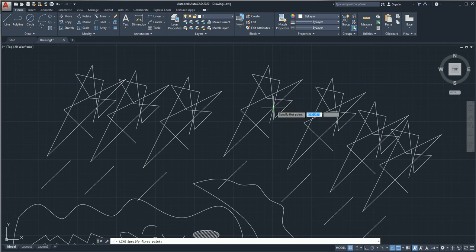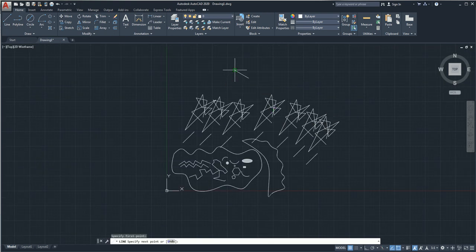Let me do a small star, something like that, and we should scale it. So if we want to scale this star up or down, we can just hit scale, and then let's assume this will be the base point as it says right there, and we just type the scale factor. Let's assume we want to decrease it to half, so we just write 0.5, and then hit enter. So now we have half the star in size.